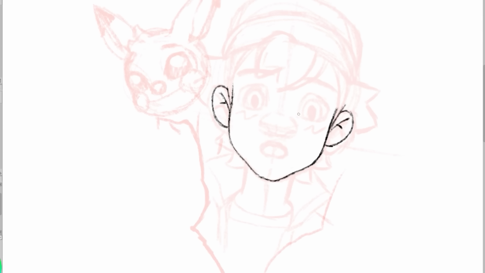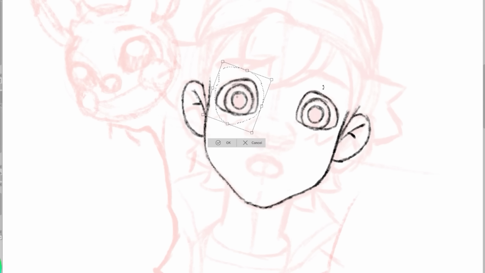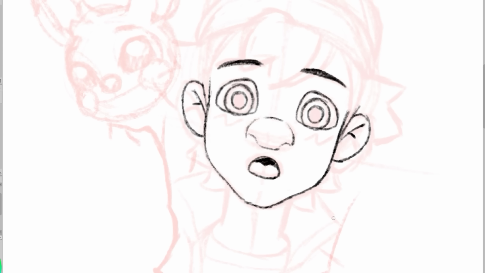For Ash, I referenced Keone a lot since he is a boy character that seems to be around Ash's age. A very iconic part for the style of the show is the nose. It's very round and the nostrils are indicated, so I made sure to draw it in this way for Ash.